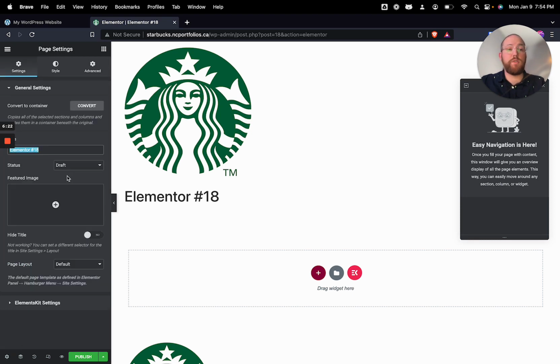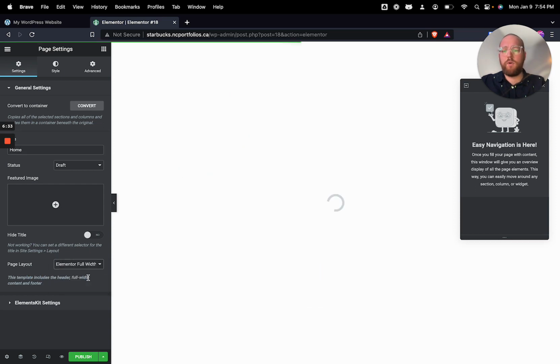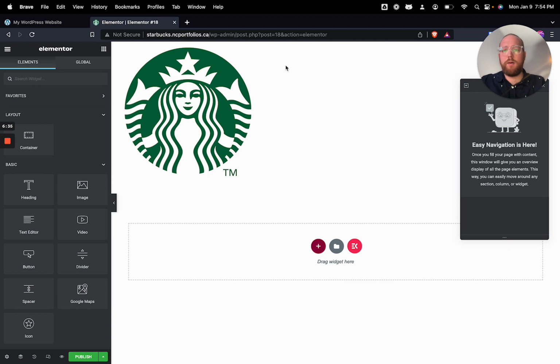I need to rename this page, so I'm going to call it home. I don't need to set anything here. I'm just going to go to page layout, and we're going to set page layout to Elementor full width. We're going to want to do that every time. That will basically allow us to use the Elementor header and the Elementor footer, and skip basically all the other junk on the page. Perfect. Now, once I do that, I still have some more things to do.